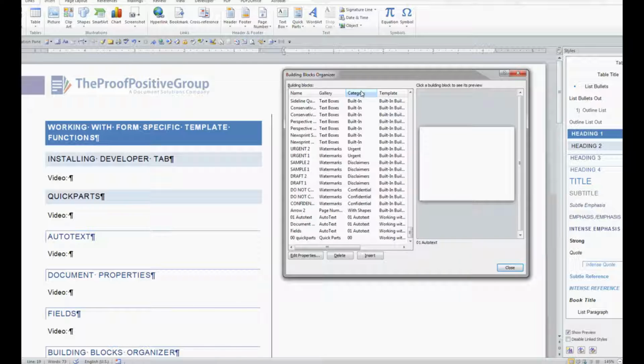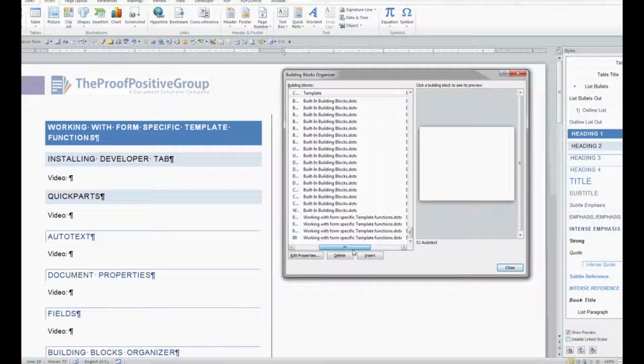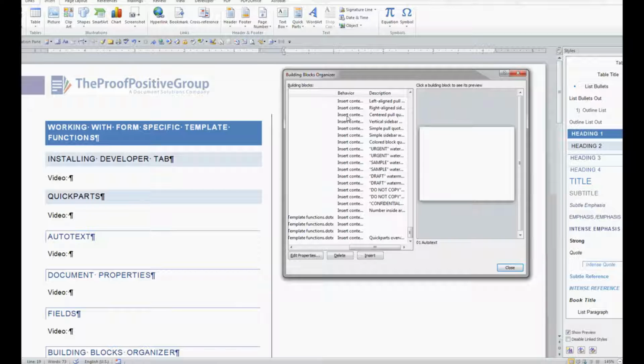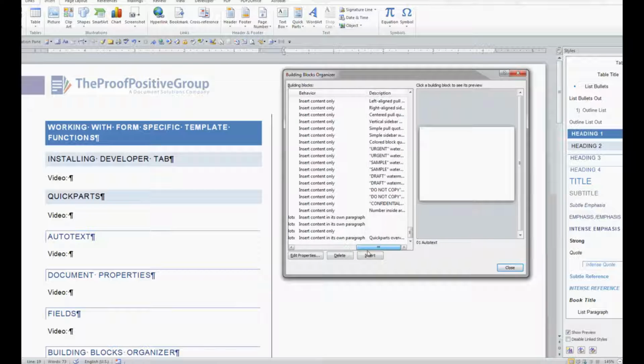For example, here, the template is working with specific template functions, and that is where it is located. So it can be found within that template directory. Here we have different designations or behaviors. For example, insert content only, insert in its own paragraph, etc. Then we have descriptions. So some of these have their own descriptions, others don't.